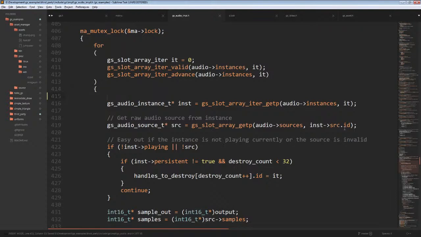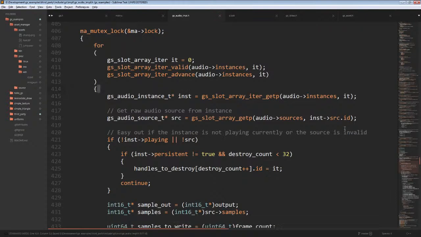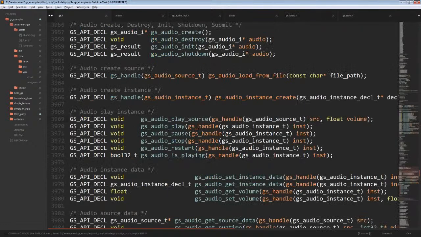And I'm running into an issue with the audio thread with creating and deleting resources, which I kind of knew was going to be an issue eventually, and I put it off until the last minute, and now it's biting me in the ass. So I'm going to try and figure out a way around it without having to fundamentally rewrite a lot of stuff, but good chance that's not going to be the case. So it's in getting this instance that it's having an issue. Slot array iter valid. Let me look at that real quick.